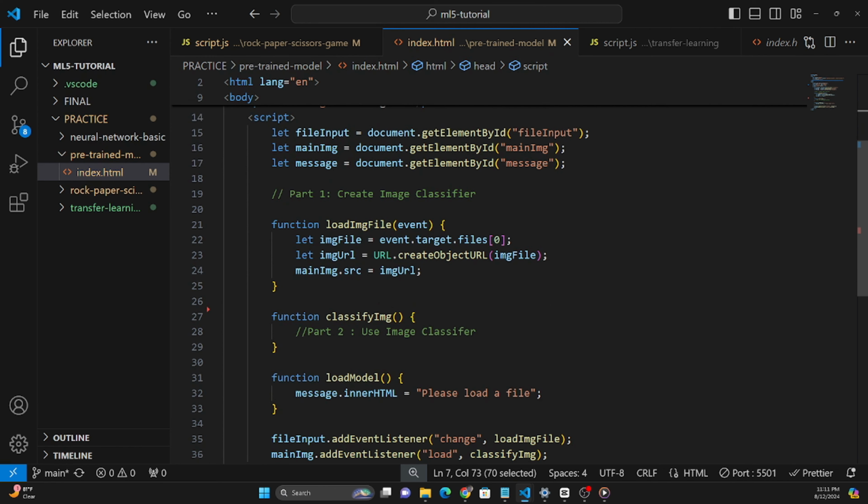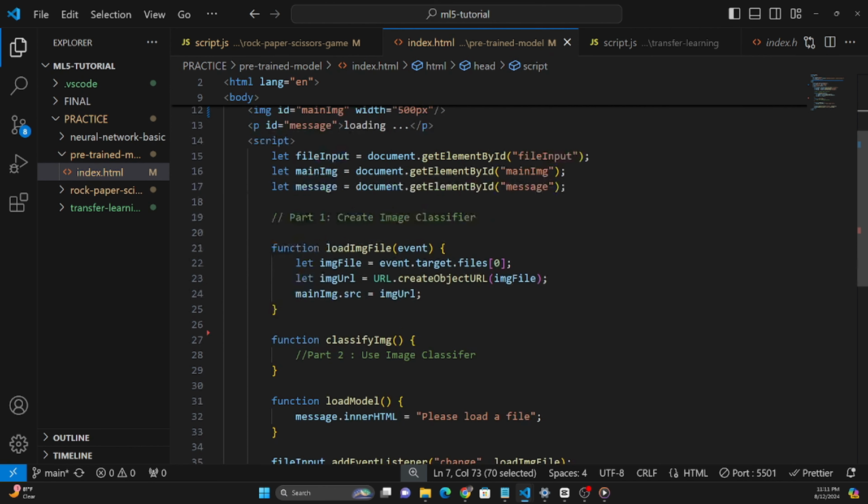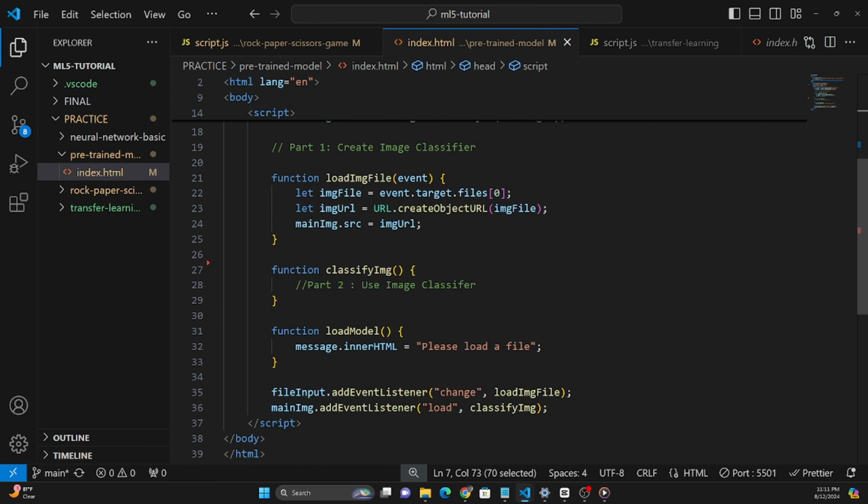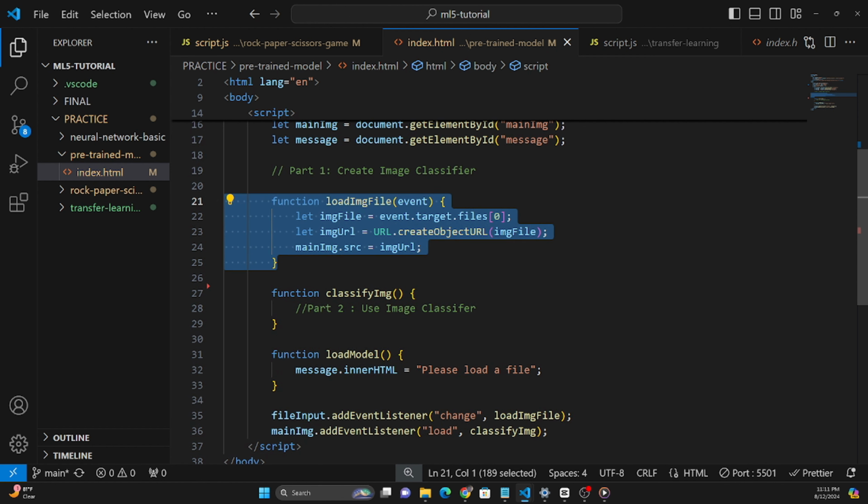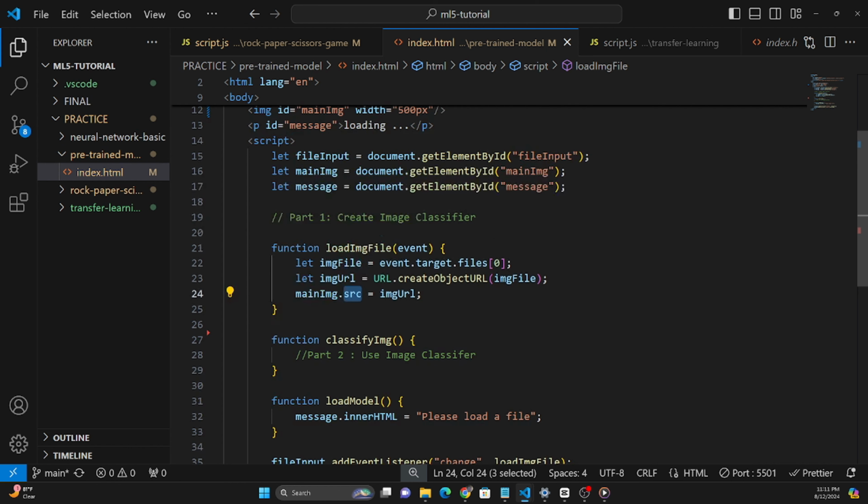And then inside here, whenever we upload the file, it's going to trigger this loadImageFile. What loadImageFile does is it shows the image in our browser by setting the src, the source file. If you remember working with images, you need to use src to actually let the image show up. So what we're going to focus on is very similar to what we did in the rock, paper, scissors game. We're going to set up the image classifier, and then we're going to be using it. So let's just get started with this right now.